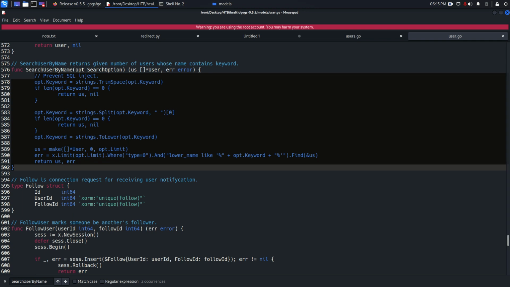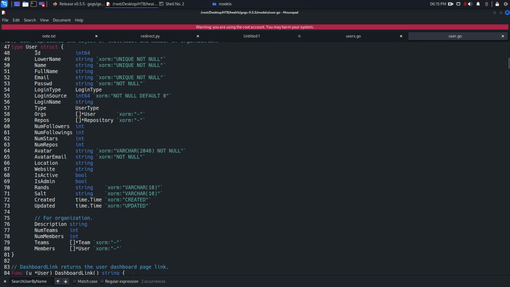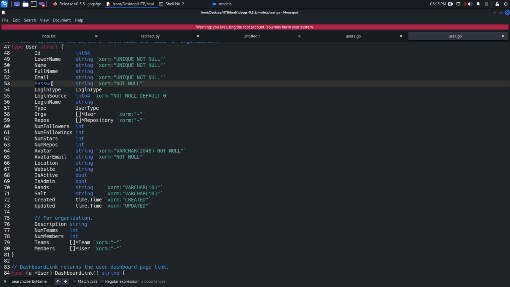Fine. And if you go up, you will see all the fields are there, and these fields exist on the database. So ID, username, lower name, full name, emails, password. As you can see, the password is there. So I think more than repo, this SQL injection by following search by user is going to work better. So instead of going to repo, I will use this endpoint for the SQL injection.